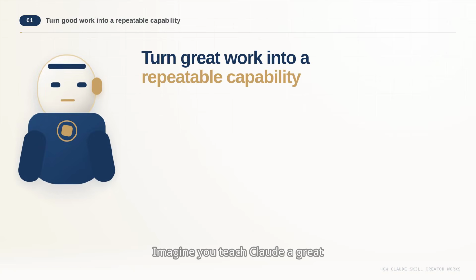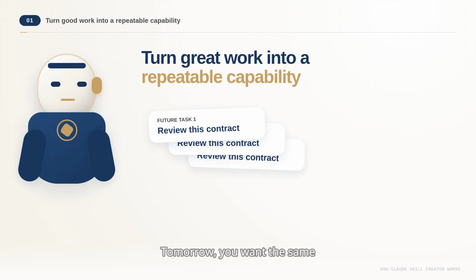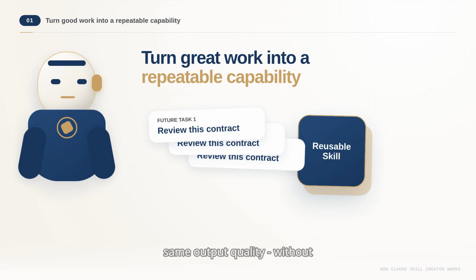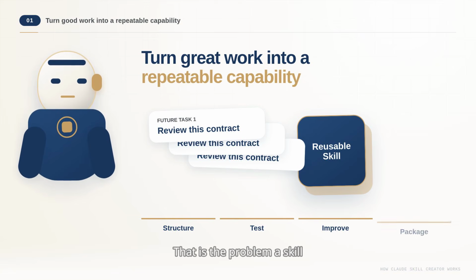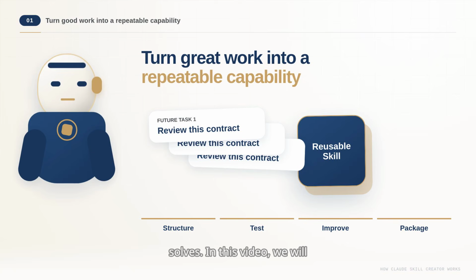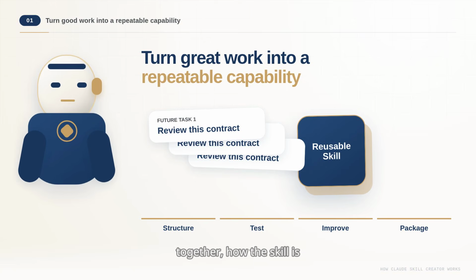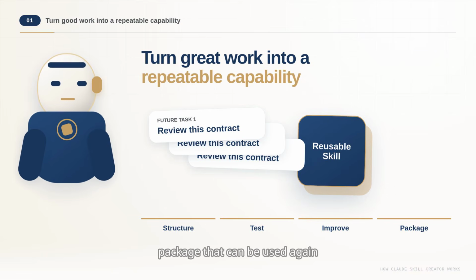Imagine you teach Claude a great way to review a contract today. Tomorrow, you want the same method, the same checks, and the same output quality, without explaining everything again. That is the problem a skill solves. In this video, we will see how Claude's skill creator turns an idea into a reusable skill, how the files fit together, how the skill is tested, and how it becomes a package that can be used again and again.